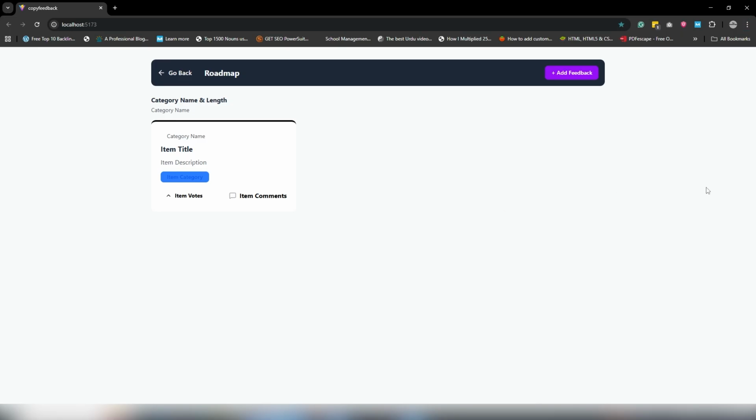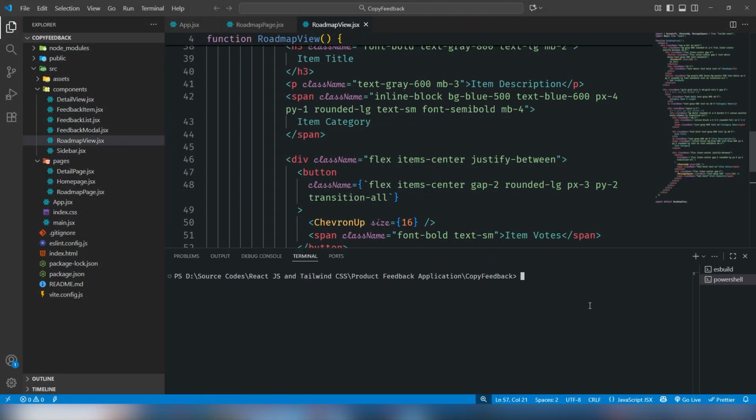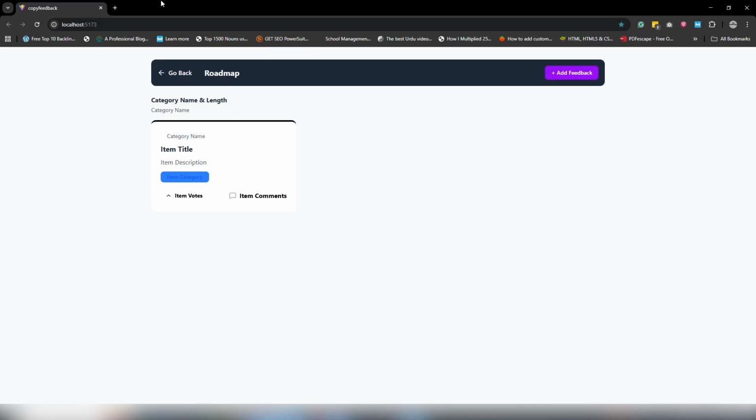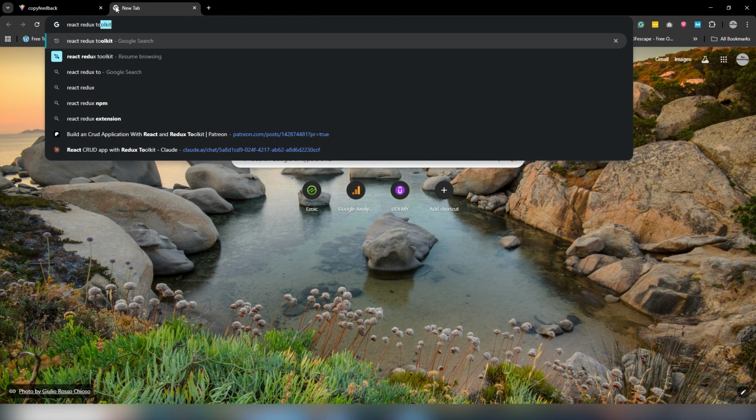So guys, I have successfully designed the application using React and also Tailwind CSS. Let's use the logic by adding the React Router DOM and also React Redux toolkit. So I'm going to open my code editor and I'm going to open my terminal. I'm going to install the package, npm install react-router-dom. And also we need to use React Redux toolkit. So I'm going to use React Redux toolkit.